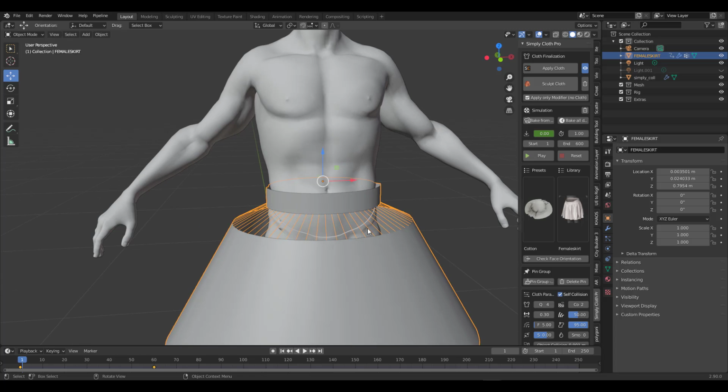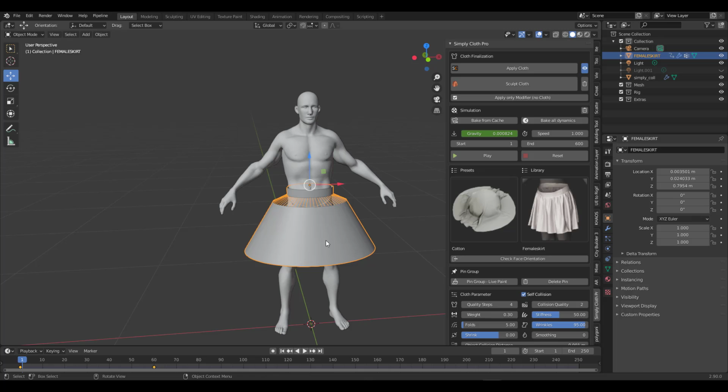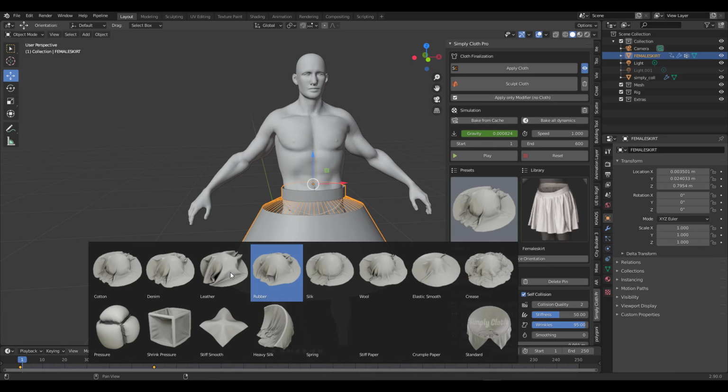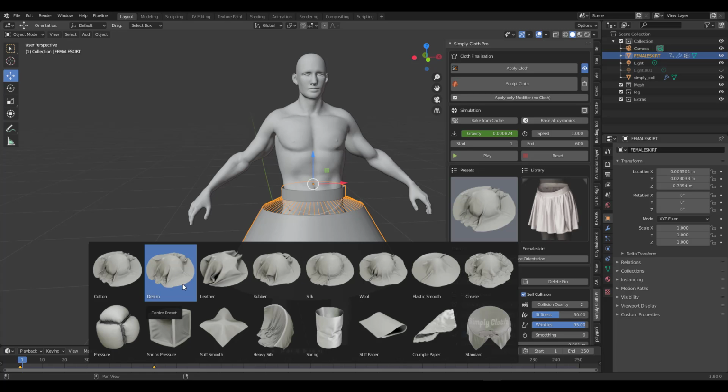We already talked about some more pretty stuff that you can do with Simply Cloth, and I'm also going to reiterate some of those things one more time. If you want to change the material or the cloth type that you're working with, you can click here. Just by clicking here, you have access to a huge ton of them. So maybe you want to go with rubber, leather, grease, crease, spring, heavy, whichever one you want, you can simply select that there.